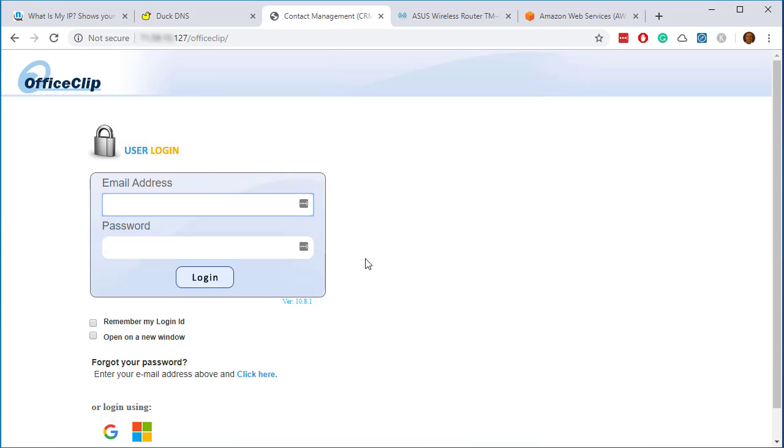So my external IP is correct, my router configuration is correct, my firewall is correct, and everything is coming to this machine. Now you can go from outside and put this IP address there /OfficeClip, and you can access OfficeClip even with your mobile device, or directly on your browser.